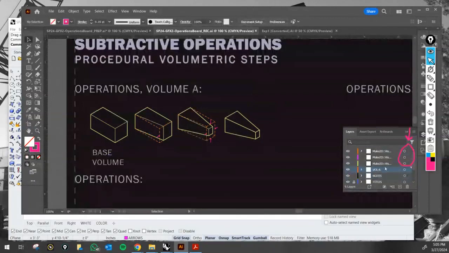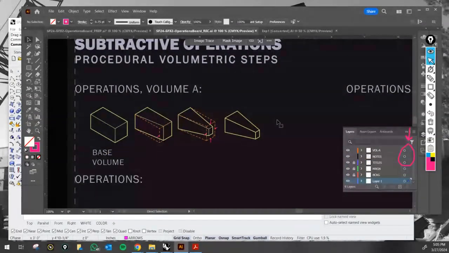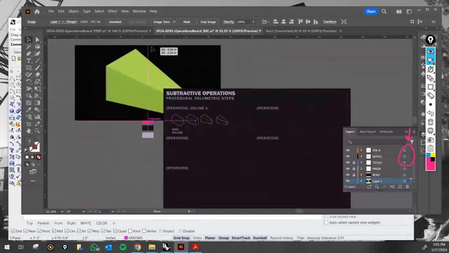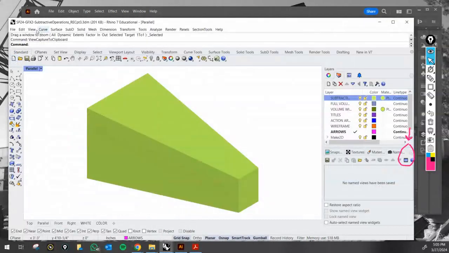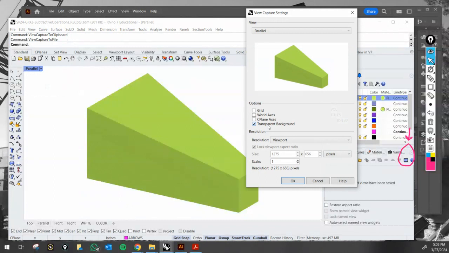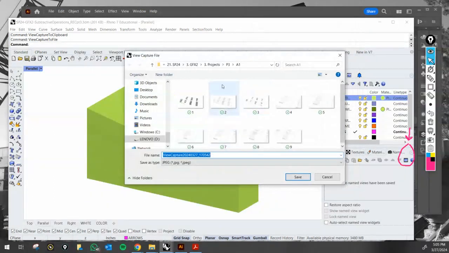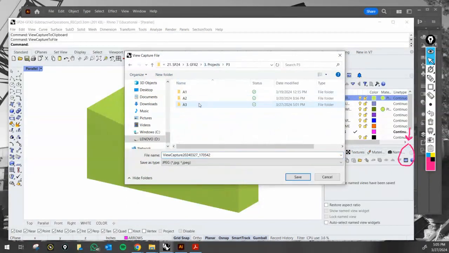Let's come over here. I think we're in the right layer right here, and paste. See, it didn't give me a transparent background. So what we have to do in that case is a capture to file rather than to clipboard. Capture to view, capture to file. And now we can do a transparent background. We click OK. And I find the location.